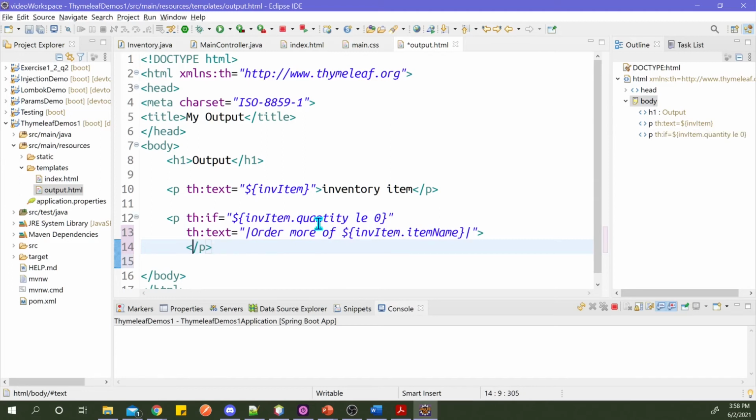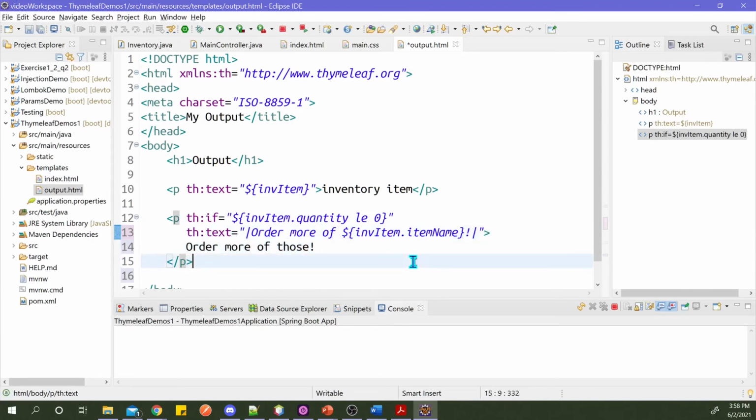All right, and I need some fallback. I'm just going to put it right here: Order more of those. There we go. Oh, I should put a little exclamation point here too. All right, there we go. So if this condition is true, then it will render this entire element. But if the condition is false, it will not render any of this at all, which is kind of neat.